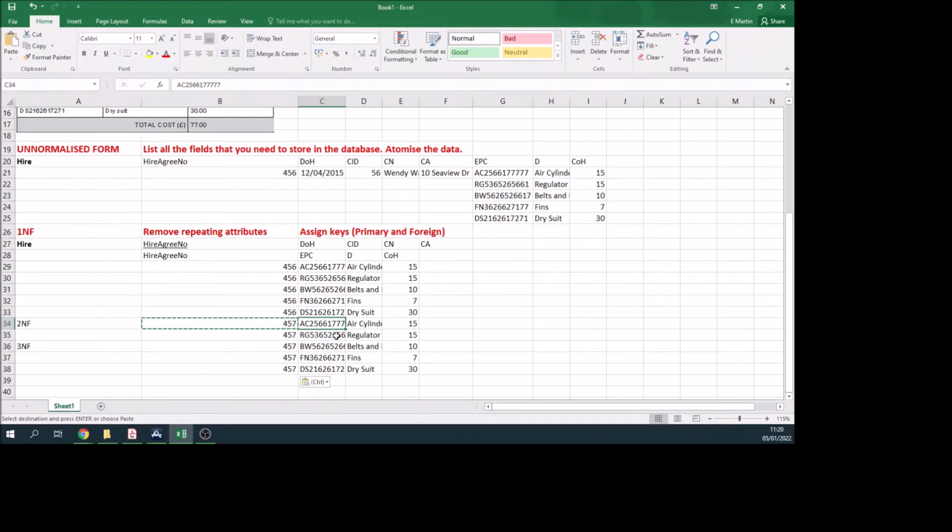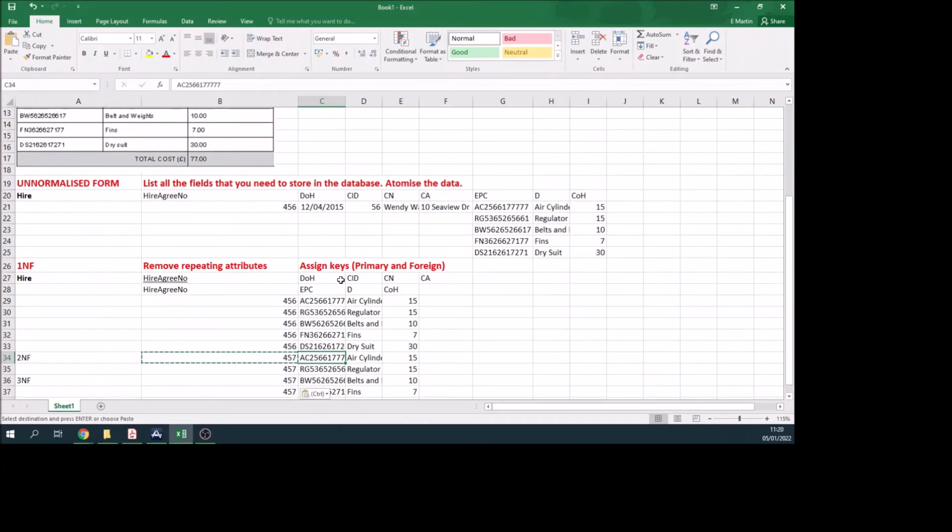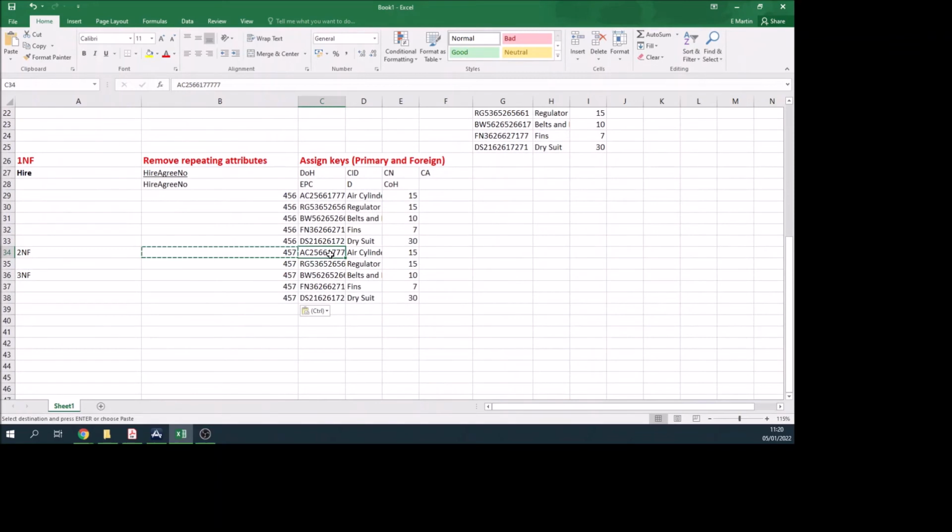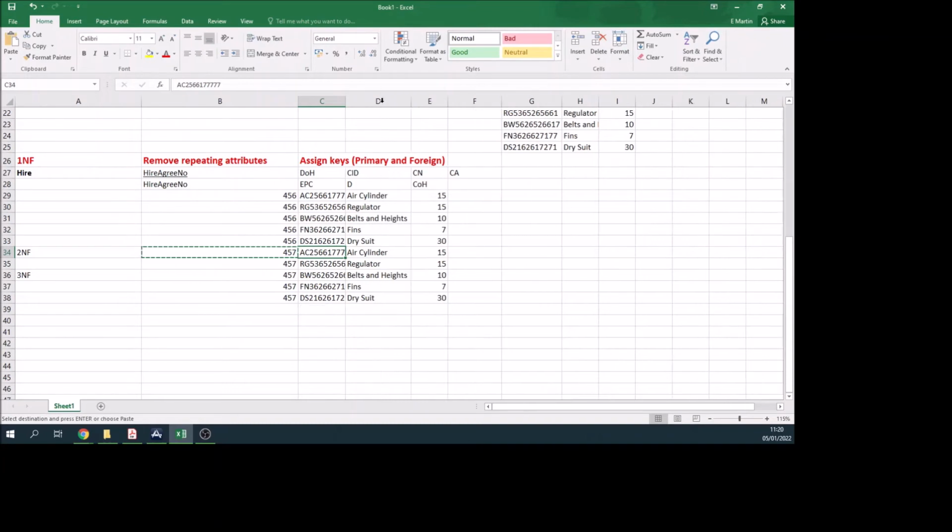However, and again, there's always some assumptions you have to make based on the data that's provided. And the assumption I'm going to make here is they haven't put in a quantity field to indicate the number of air cylinders or the number of regulators that I'm going to hire. So I'm just going to assume that that's just left out of it for whatever reason. And I'm going to assume that you can only hire one item.